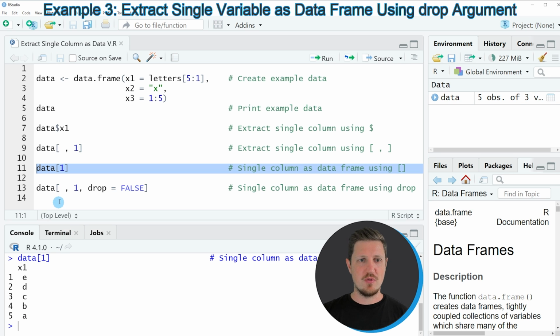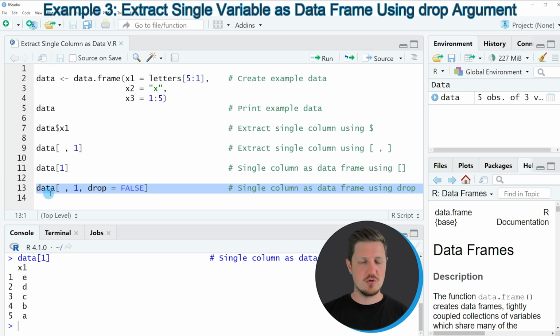An alternative to that is shown in line 13 of the code. In this line of code, I'm again using square brackets to subset our data. This time I'm also using a comma. Then I'm specifying the index position of the column that I want to select. And then in addition to that, I'm specifying the drop argument to be equal to false. If you run line 13 of the code, again, a data frame containing only one column is returned to the RStudio console.